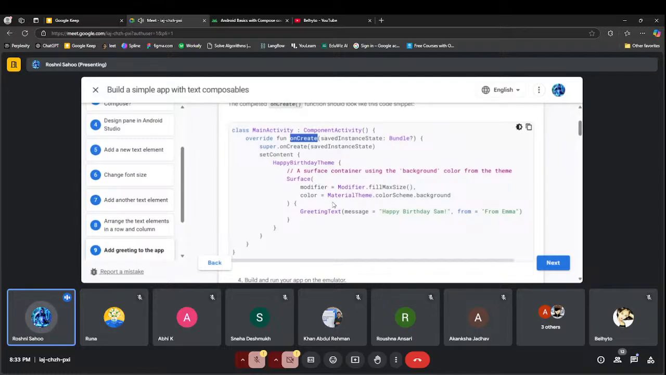This onCreate function is declared by default. So if you see it, do not delete it from your Android Studio. Write the code inside the setContent function. That's where you define your main theme. This is like the parent theme.